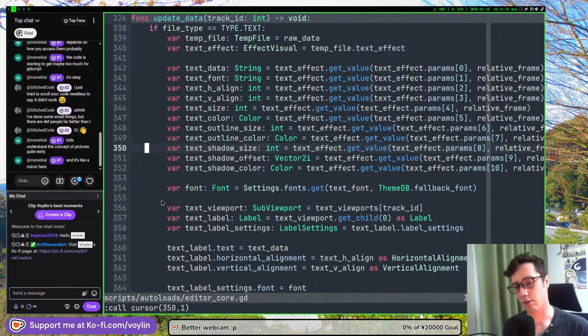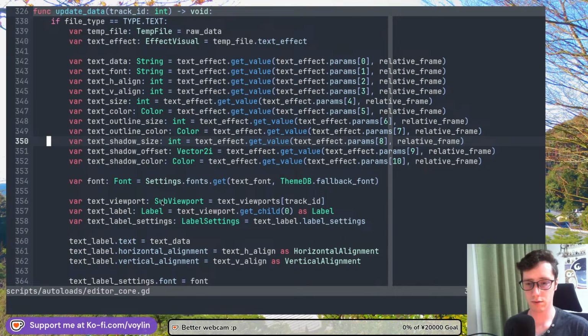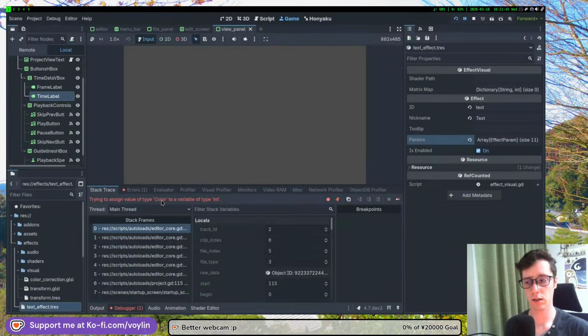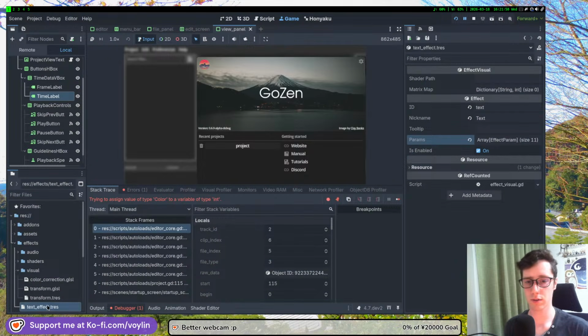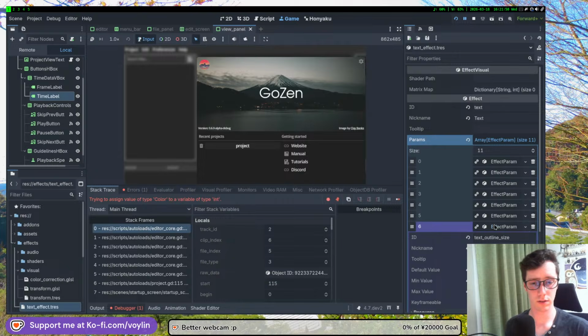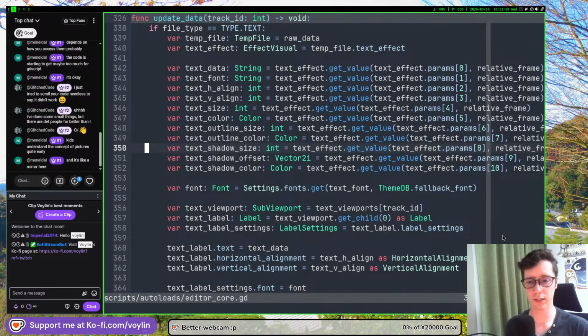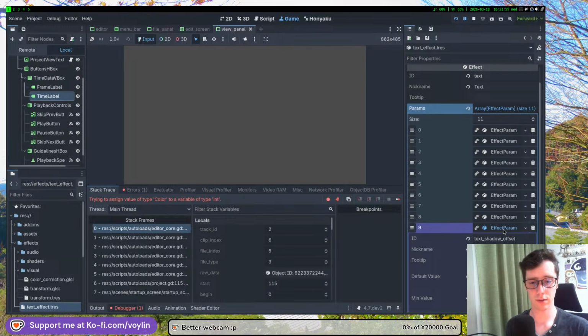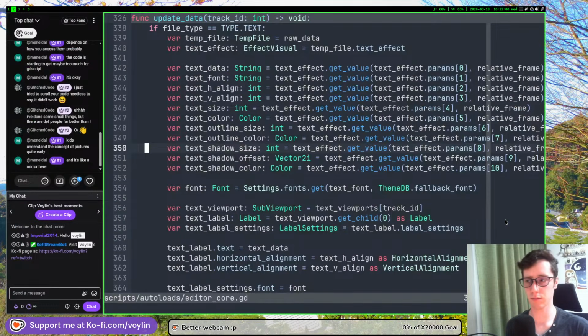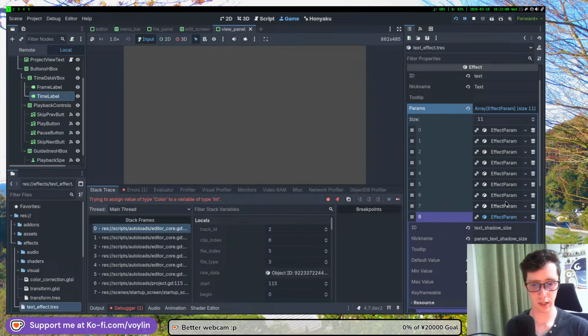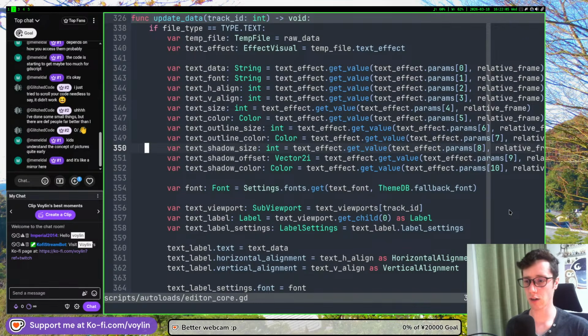Trying to assign value of type. Oh, I messed up. Okay, last one is shadow color. Yep. Text shadow offsets. Yep. Shadow size is that's 8, yeah. Text outline color.